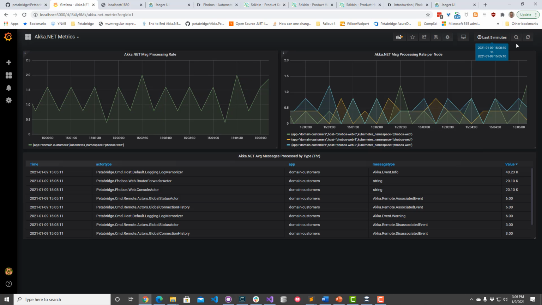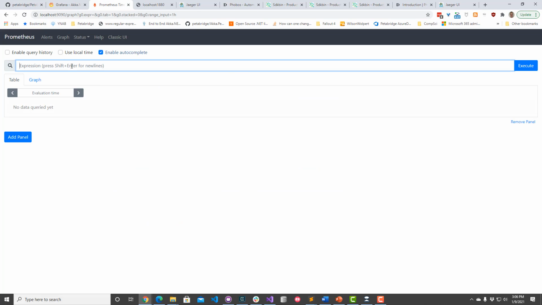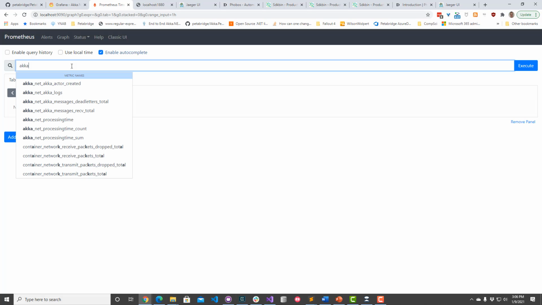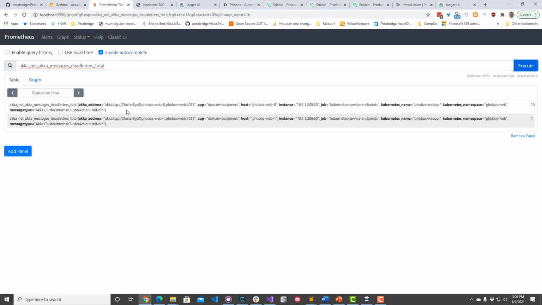Now, if we want to go and add new charts and dashboards to Grafana, we can go ahead and query some additional data from Prometheus here. Or if I go ahead and start spelling out the name of some of the different metrics that are being exported, I can take a look at the number of dead letters, for instance. So if I execute that, we can go ahead and see that we've seen some dead letters, in the neighborhood of 10 of them, come from this Phobos Web 0 node, and it was all internal cluster join messages.